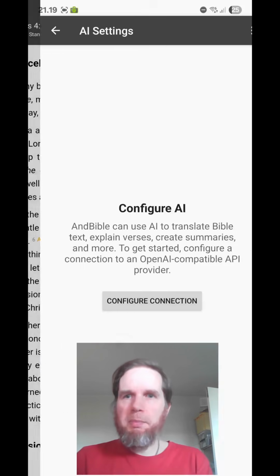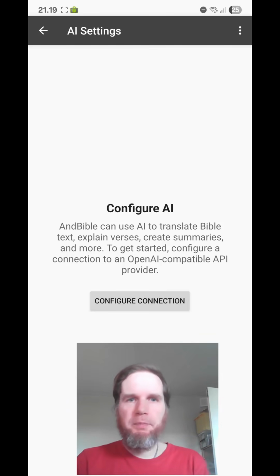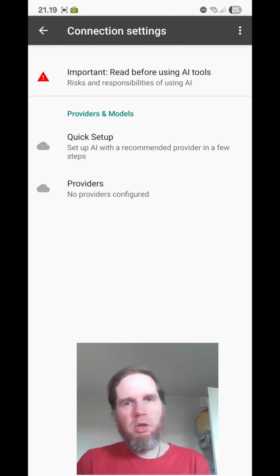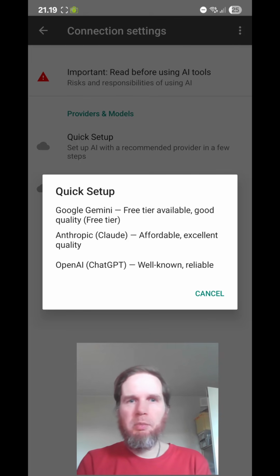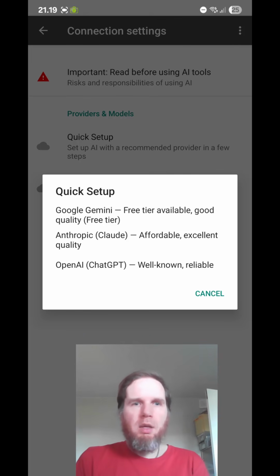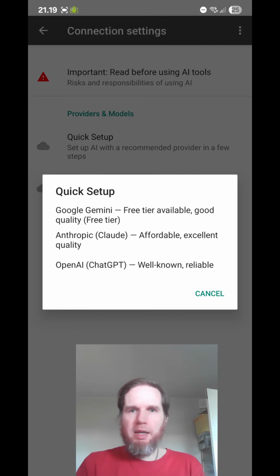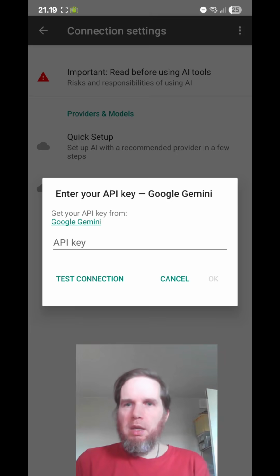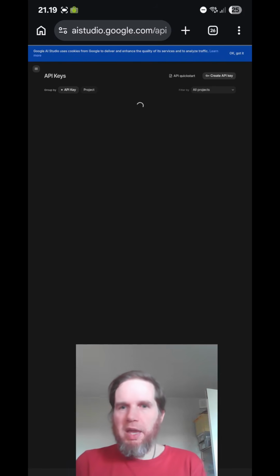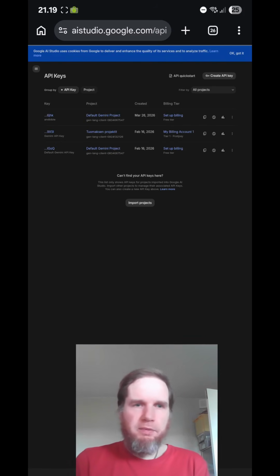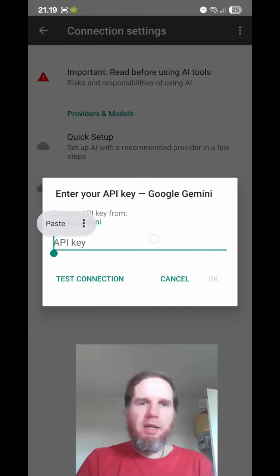You bring your own API key from any supported provider: Gemini, OpenAI, Claude, Grok, Mistral, DeepSeek, Qwen, OpenRouter, or any OpenAI compatible endpoint. Setup takes about a minute. If you are new to this, Gemini has a generous free tier and is a good starting point. AndBible links you straight to the provider console where you create a key, you paste it back here, pick a model, and you are done.